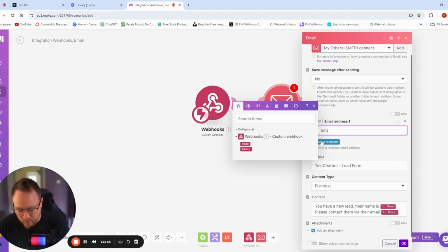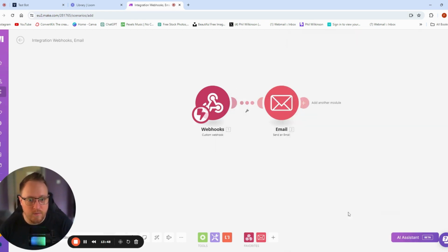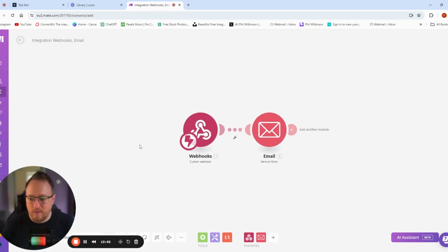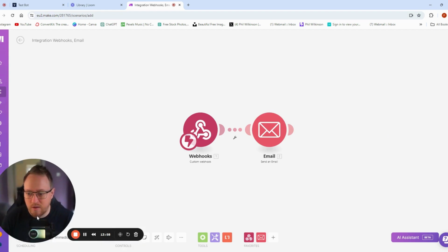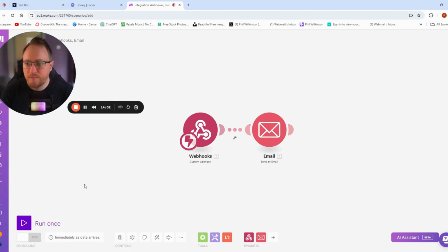So I'm going to put in my info at ai.co.uk. So, okay, cool. And that is the very basic workflow of capturing the user's data and sending it into an email. So what we're going to do now is we're going to see if that works okay. So let me actually move myself out of the way up here.